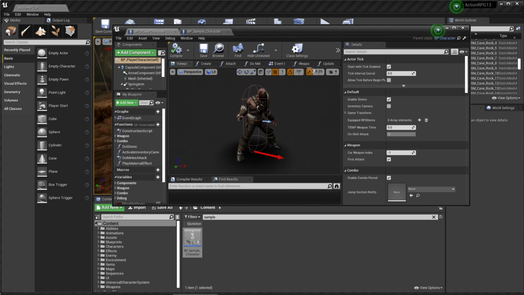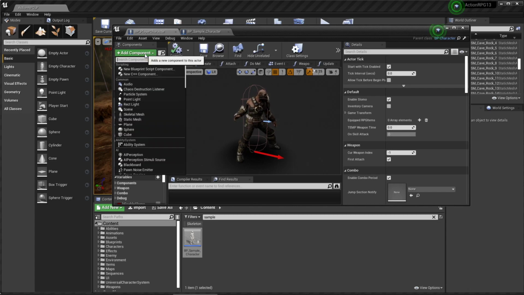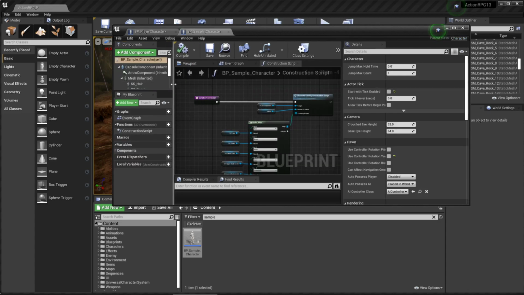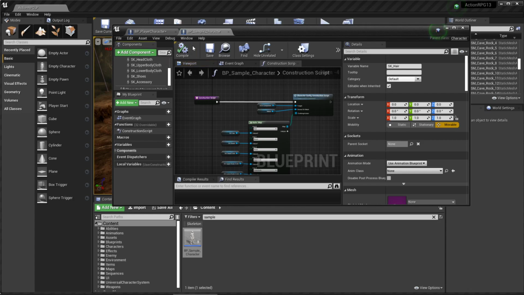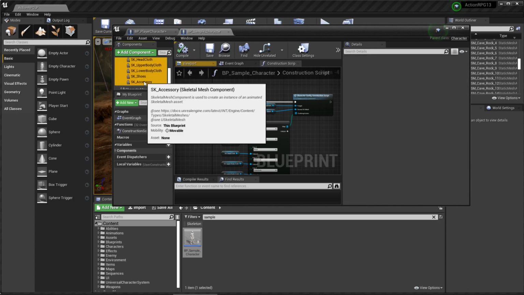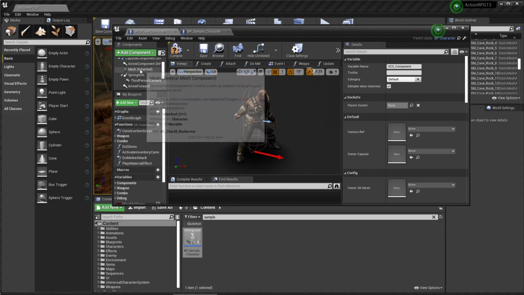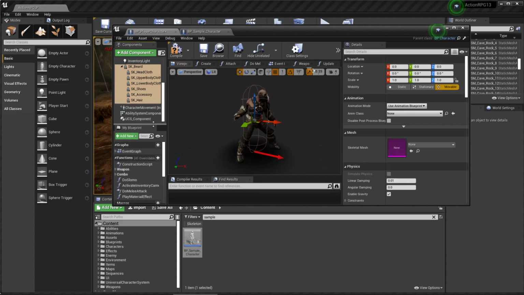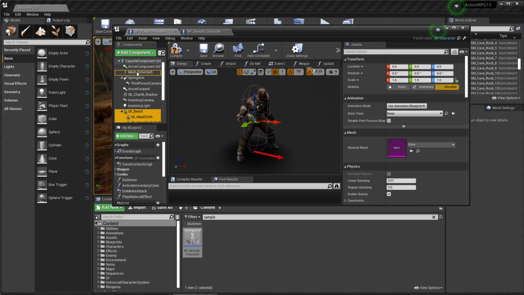So this is the character from the Action RPG template. We're going to add the UCS component here. And now we're going to copy all the skeletal meshes from the sample character and paste them here. We're going to make sure that they are parented to the actual mesh. And we also have to make sure that the location and rotation is zero.